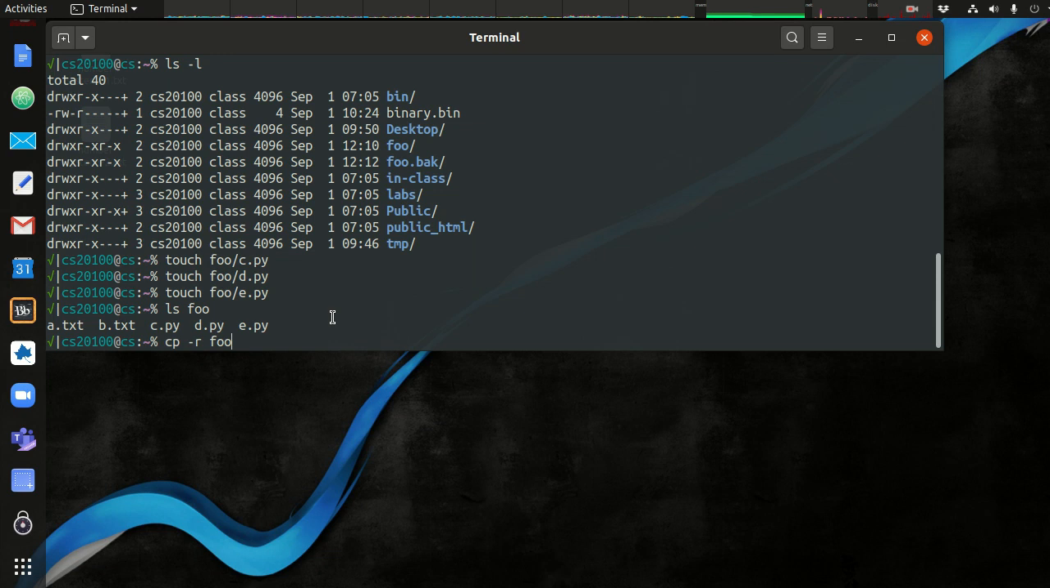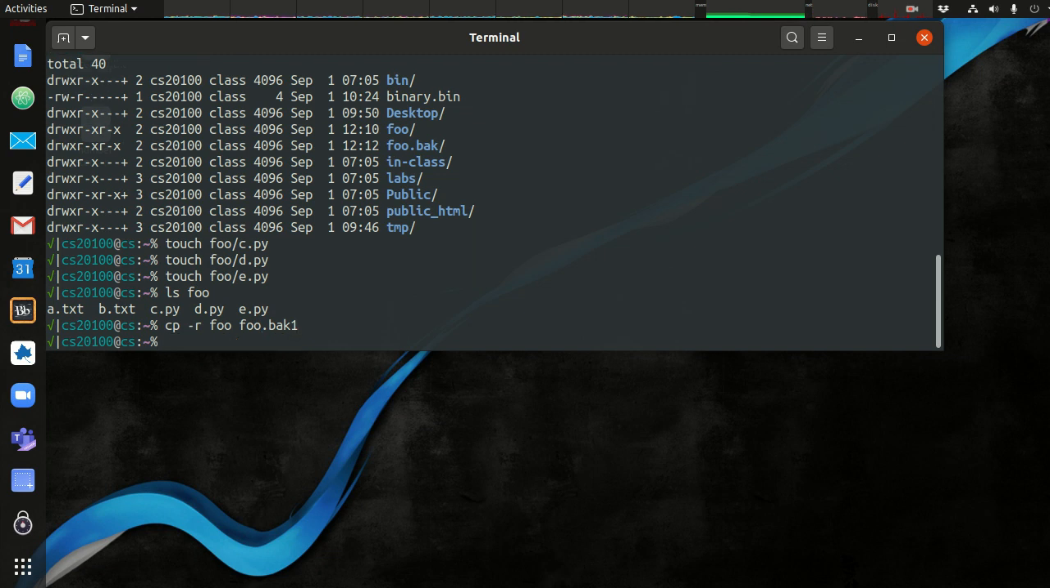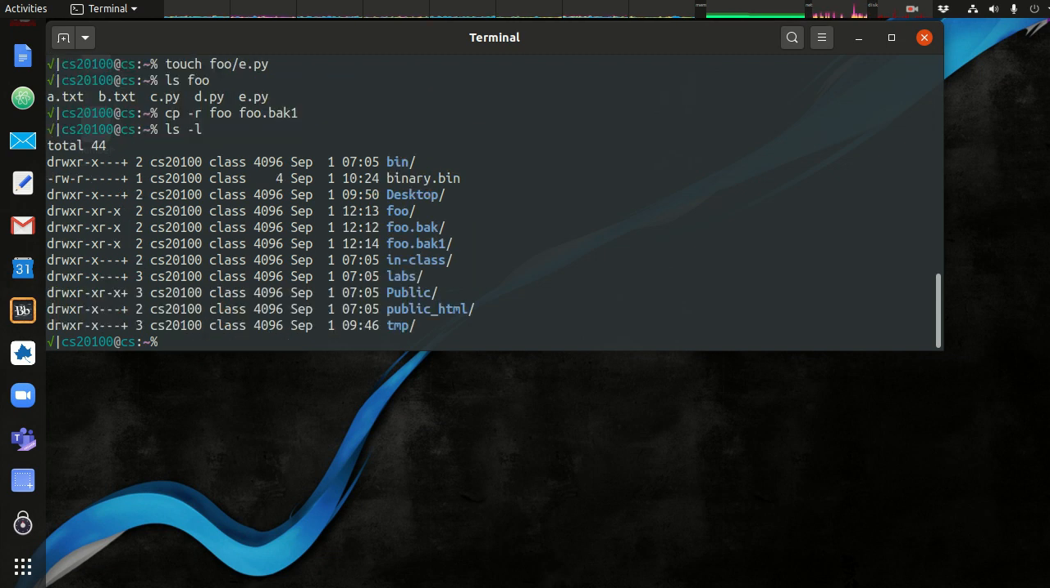Okay, so foo is the source directory, and then I want to make that foo.bak 1 or 2 or something like that. Right? ls -l. Okay, and so we can just start making lists of these backups, right? So it might be nice to put all of these in one folder. I can make a directory, and this is my foo project.